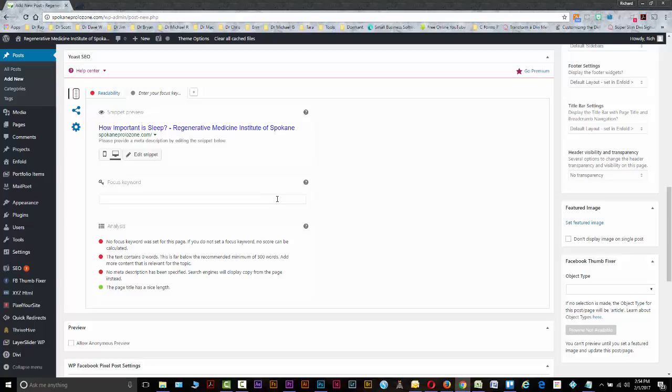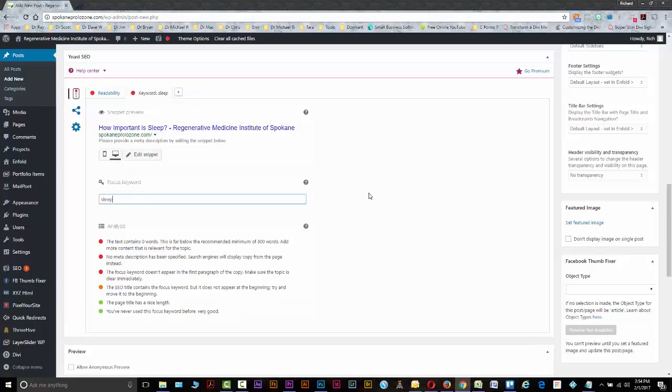What we're going to do is enter our focus keyword here, which is sleep. You see that it's sort of looking at things already. It's saying I've got a problem, the text contains 0 words. That's because I haven't published the post yet. As soon as I publish it, it will then be able to analyze what's there and give me a more accurate description.